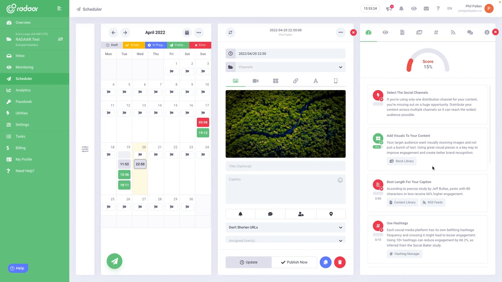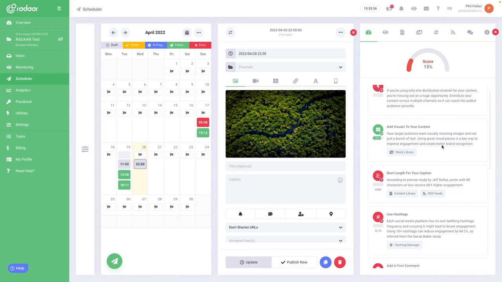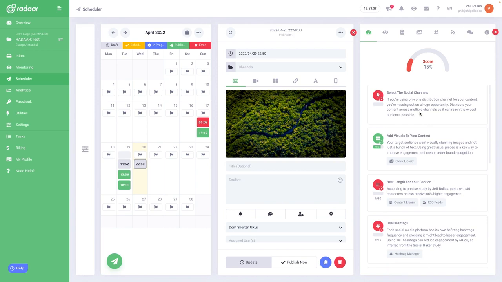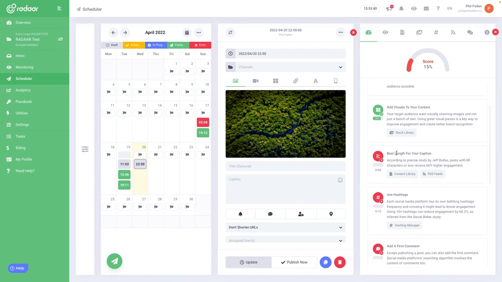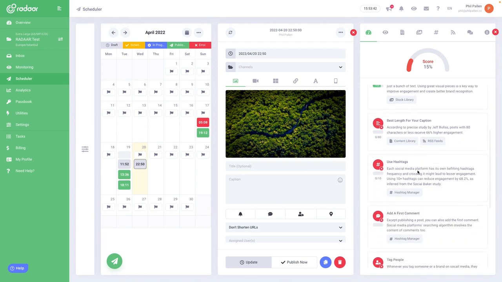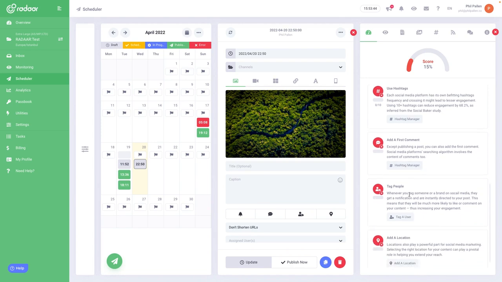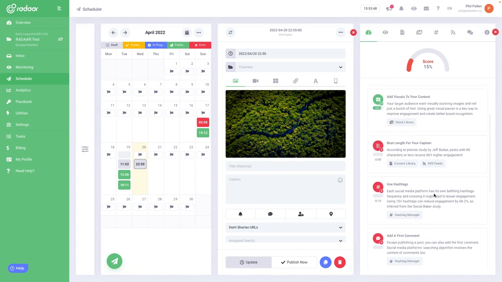You could be a beginner in social media, and Radaar, this tool, is actually going to teach you how to improve your content strategy. It's showing you where you get your score from. My score is very low in this case, so I better make some improvements here by selecting the social media channels, adjusting the best length, using hashtags, adding a first comment, tagging people, adding a location. These are all great examples of ways of making your social media content better.